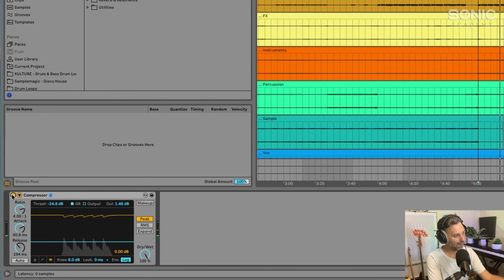So what I'm trying to get at is you don't just have to think about the attack time as simply being about making something more punchy or squashing it. It's also about bringing it forward in the mix and setting it back in the mix. So it's a good idea when you're mixing a track, before you even start, to think to yourself, what's the function of this sound in the mix? Do I want it to be forward? Do I want it to be back?